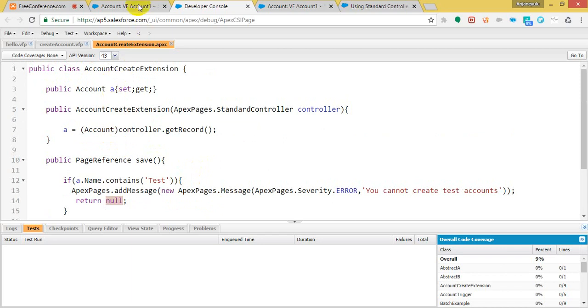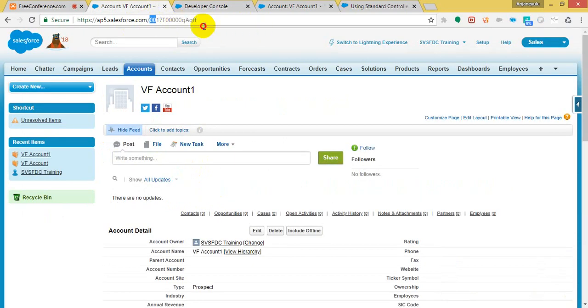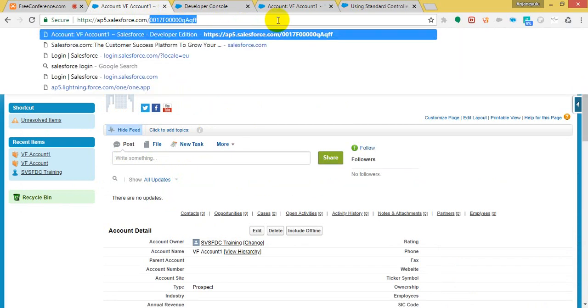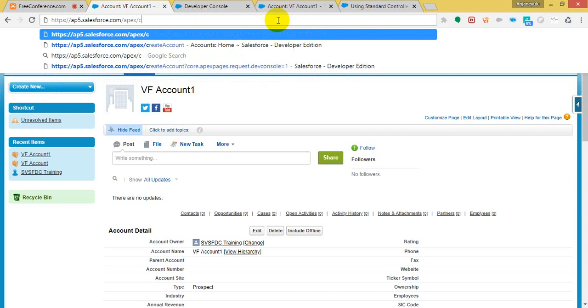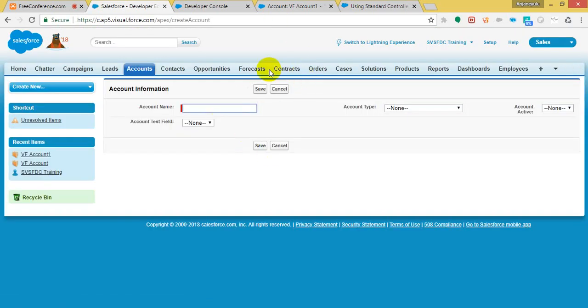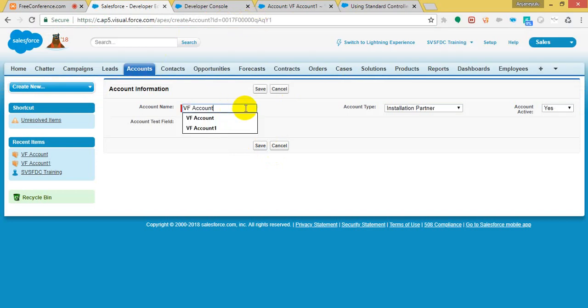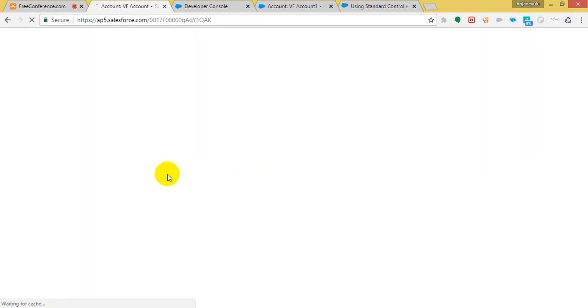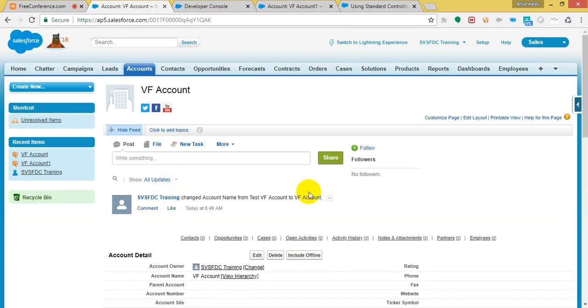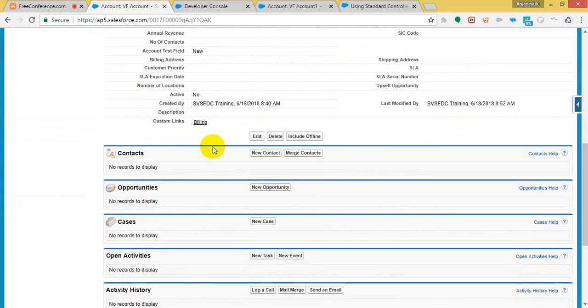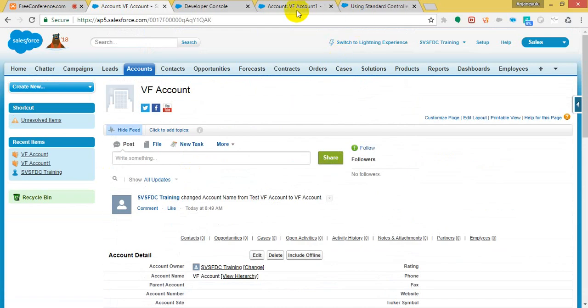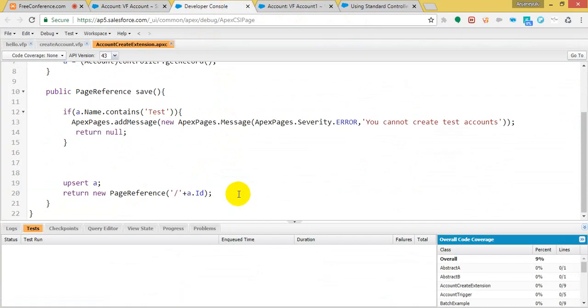Okay, now here let me use this. Create account. This one. Okay, I'm changing this string, save. It is going to the detail page. Okay, this is how we have to use the standard controller and extension controller, and go to another Visualforce page or something.